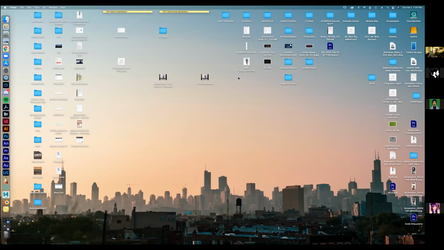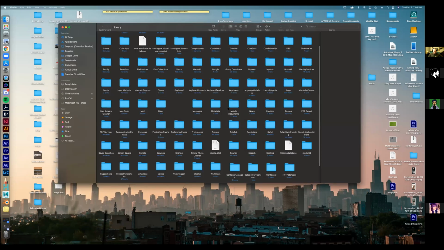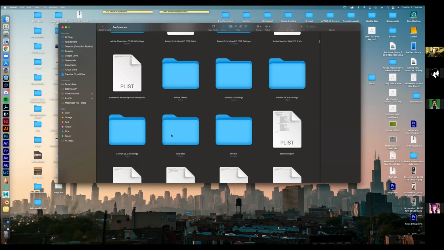So, starting from the beginning. Here we go. Nothing's there. I go to Go. It's gone. But I've had options. Library is right there. It's going to pop up down here for me because I have two screens. But I'm going to navigate over here to Preferences. You guys can see this right here. Preferences. Then I'm going to look for Autodesk.